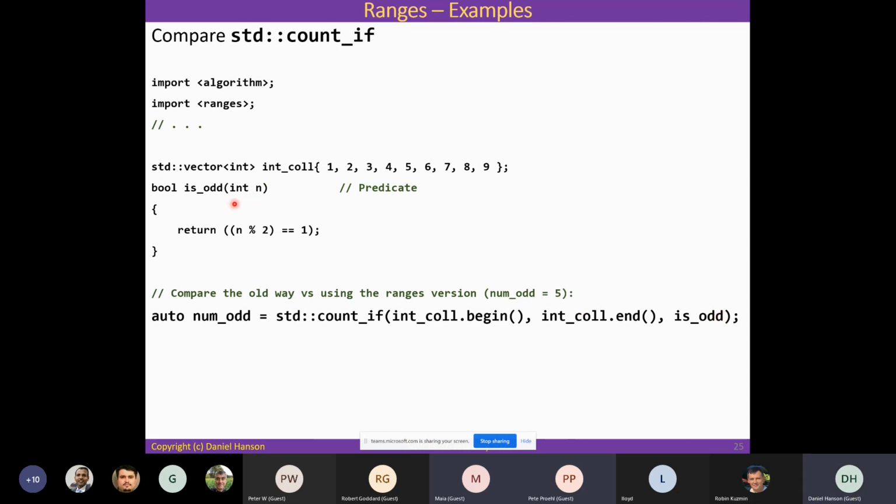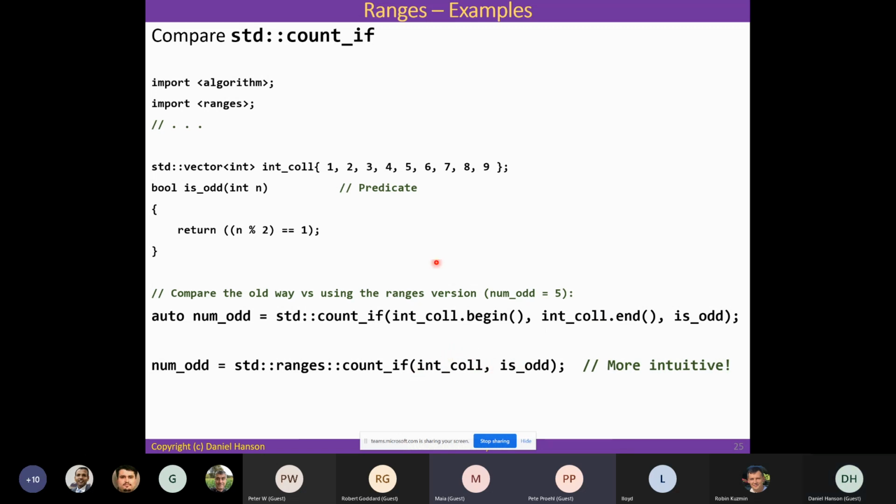If we do the same thing with ranges, though, it's a bit more intuitive. All we need to do is take in the container and then put the predicate, and we're done. So we don't have to mess with begin and end. So we've got one fewer term, and all it is just the container itself. So to compare, you can compare this with this, and this is more elegant.